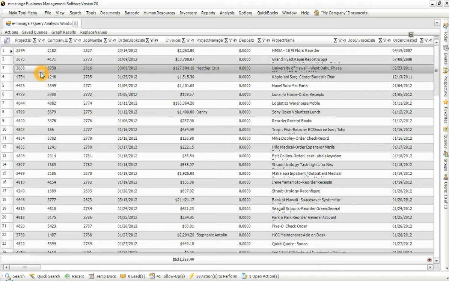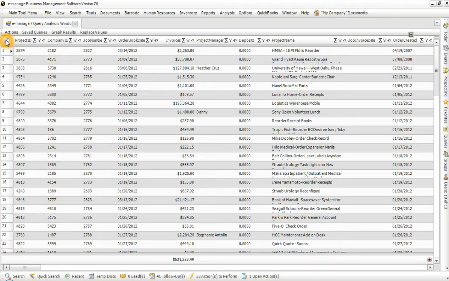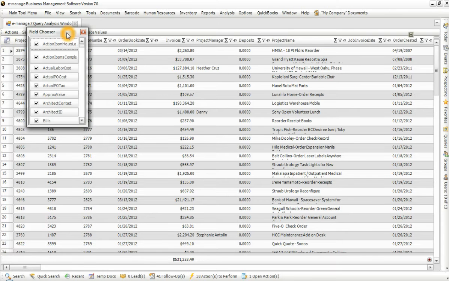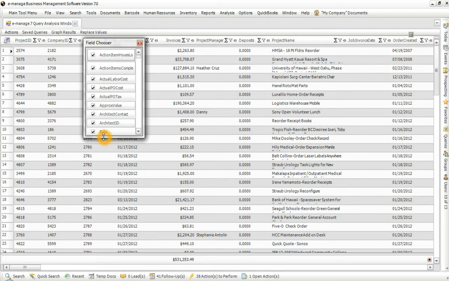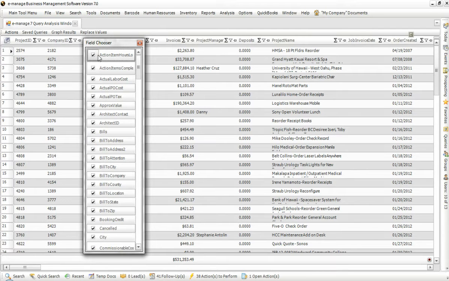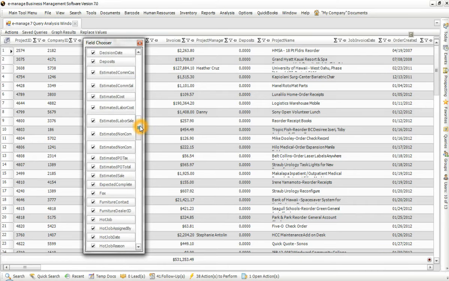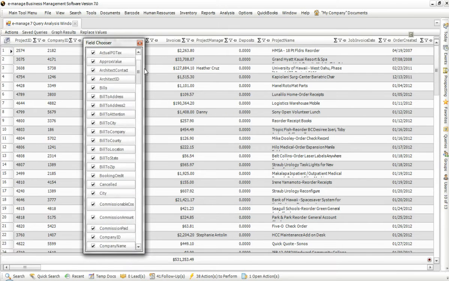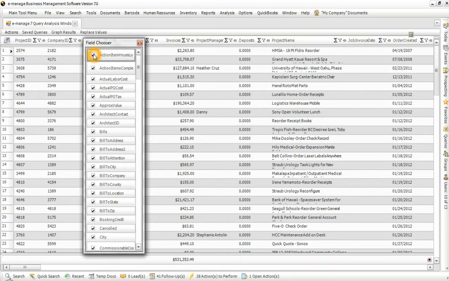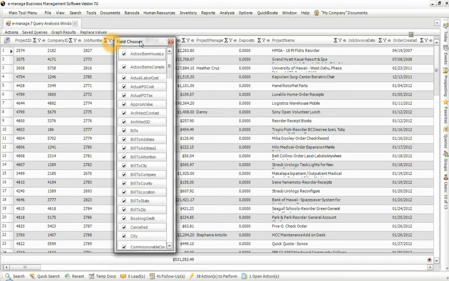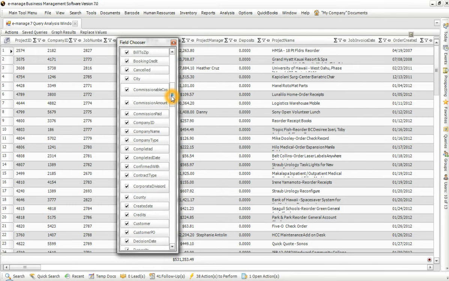So the first thing I can do is look at all the fields and choose which ones I want by opening up the field chooser. Again, the field chooser has every field that's in the grid, and the checkbox indicates that it is showing in the grid. So I can choose to uncheck certain columns here, and they're all in alphabetical order, so it's a lot easier to find them as opposed to looking through the grid itself.